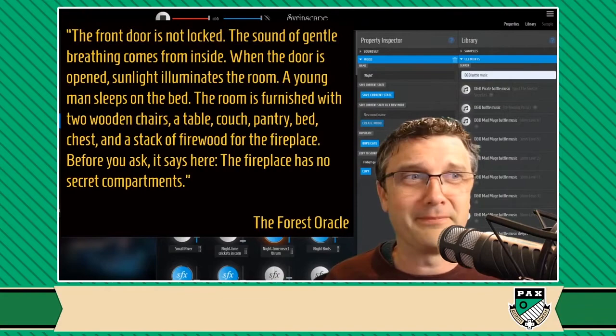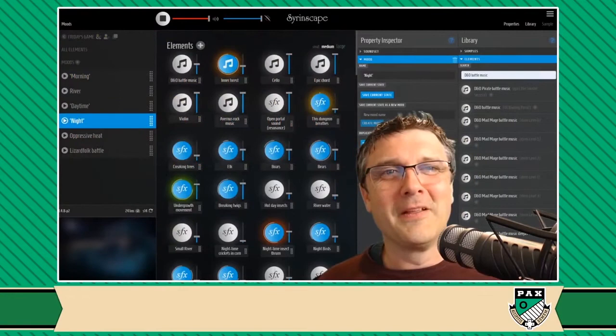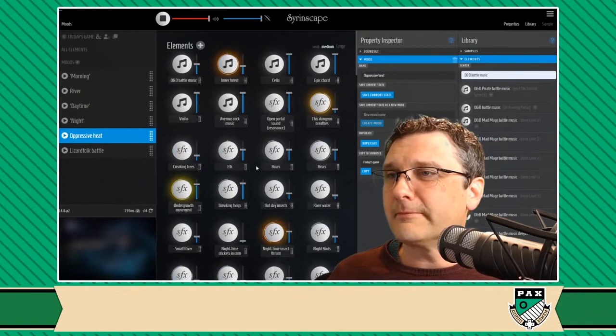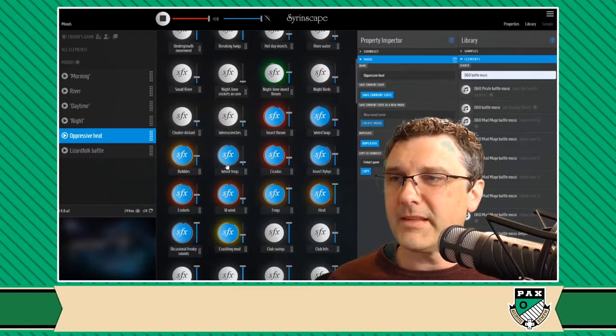I love Forest Oracle so much, it's so cool. Right, eventually they leave and go to the swamp, and here's that mood that I talked about. This mood starts these elements and sets them to all their particular volumes so that the balance is just beautiful.